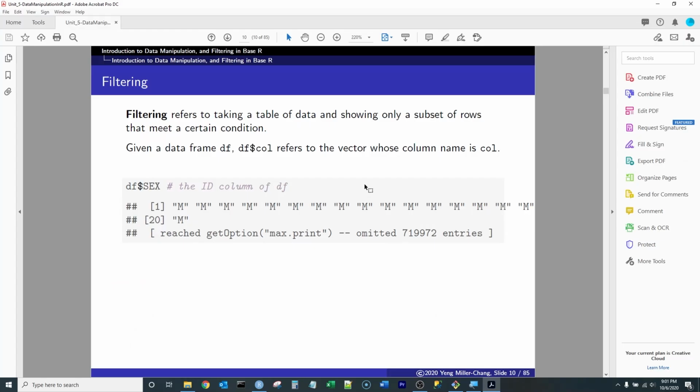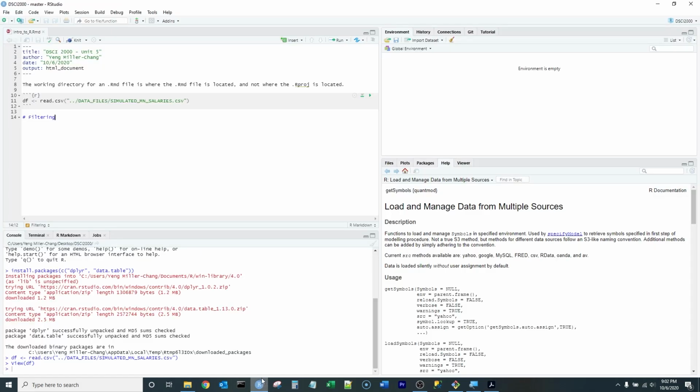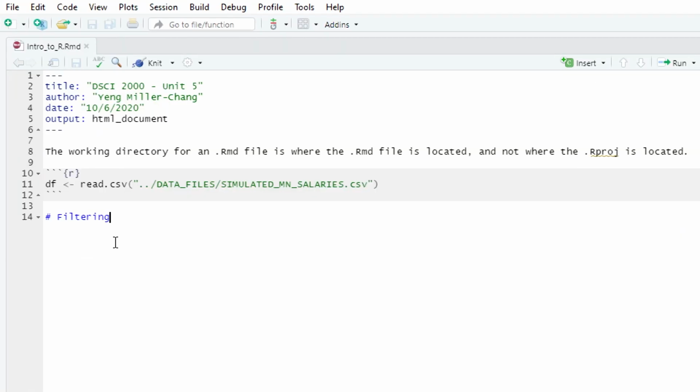So let's talk about filtering. Remember that df$call refers to the vector whose column name is call in the data frame df. For example, df$sex refers to the sex column of df. Let's go ahead and demonstrate this in R Markdown. So right after the filtering section, I'm going to add in a blank line. And then in line 16 here, I'm going to insert an R code chunk.